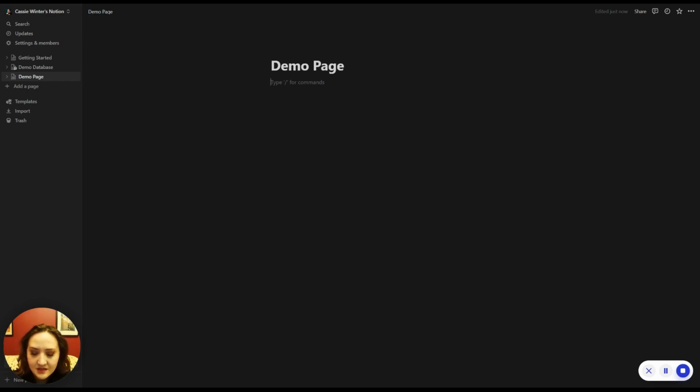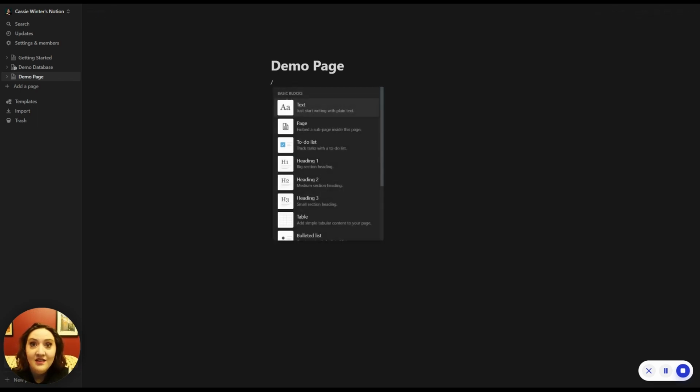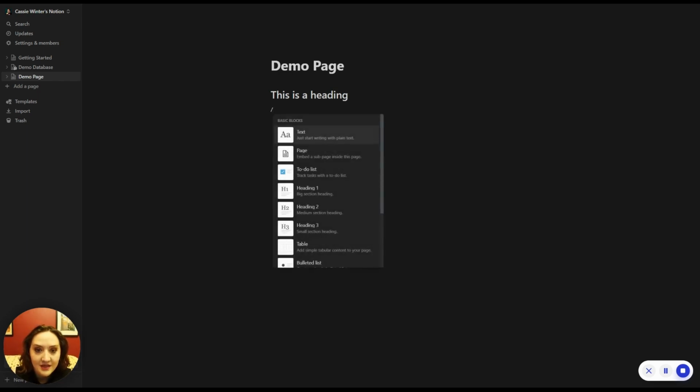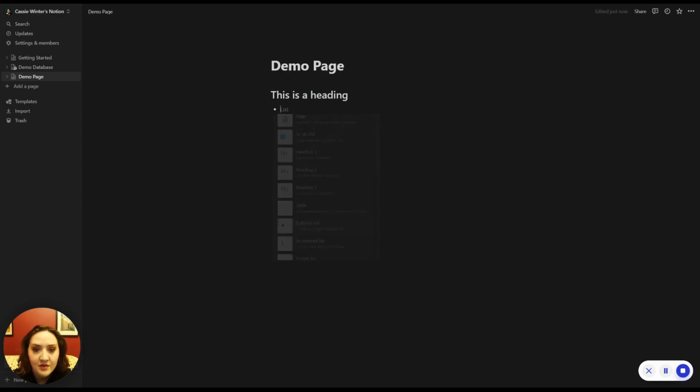So to make things easy, I'm going to use the slash commands like the grayed out text suggests. So I'm going to hit the slash, which is the same as the question mark on a QWERTY keyboard. And then all of these options come up. So let's start by adding a heading. This is a heading. And now I'm going to hit enter on my keyboard and another block appears. I'm going to hit the slash command again. And let's try a bulleted list. This is a bulleted list. I'm going to hit enter again.